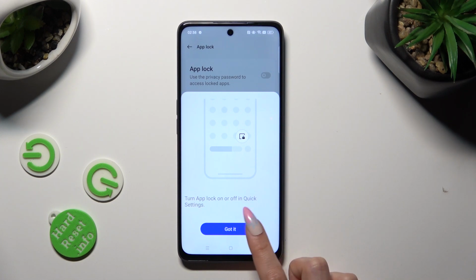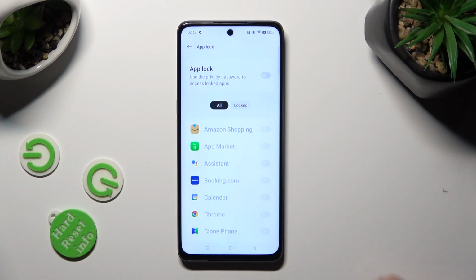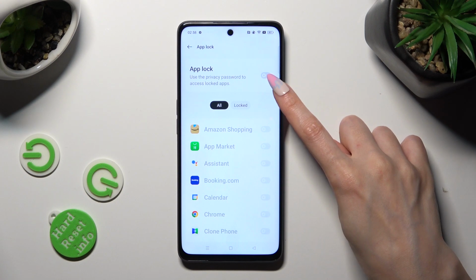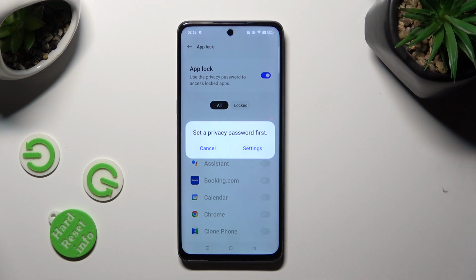Now select Got It and hit this gray switcher next to the App Lock feature. If you don't have a privacy password, you need to set it up to use App Lock. You can do that from here by tapping on Settings in the pop-up.